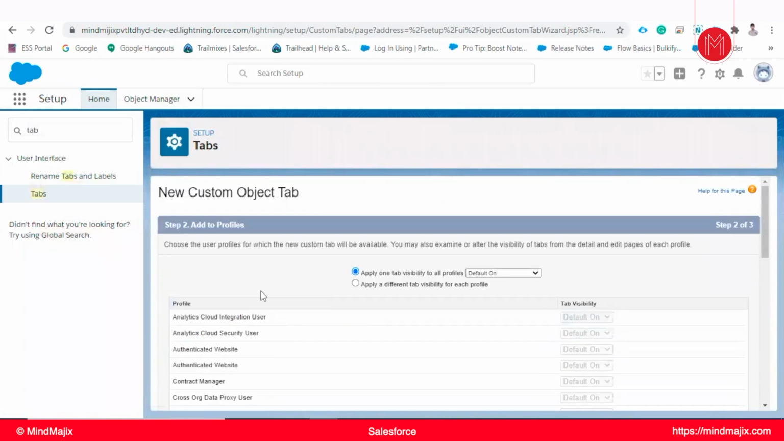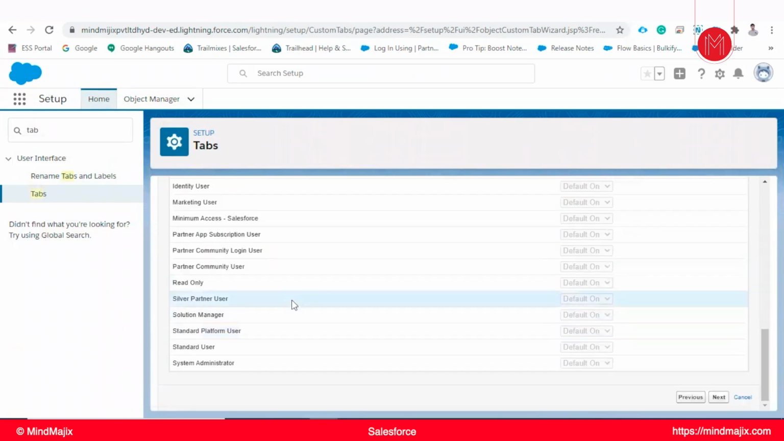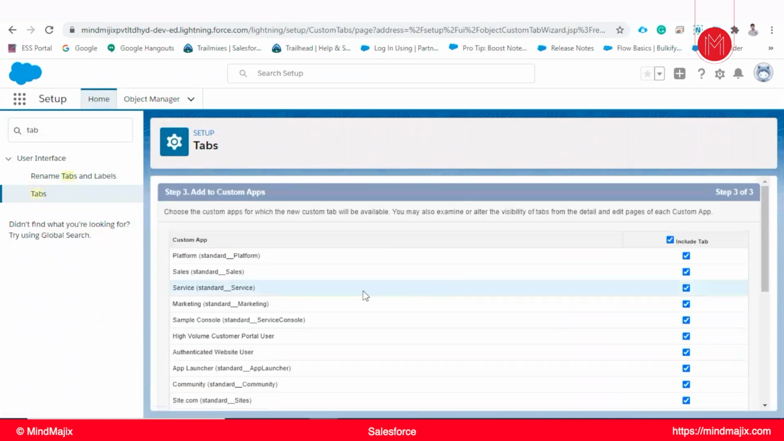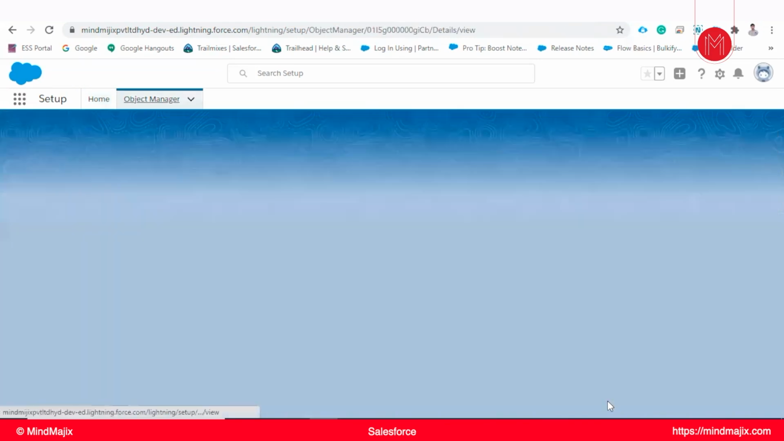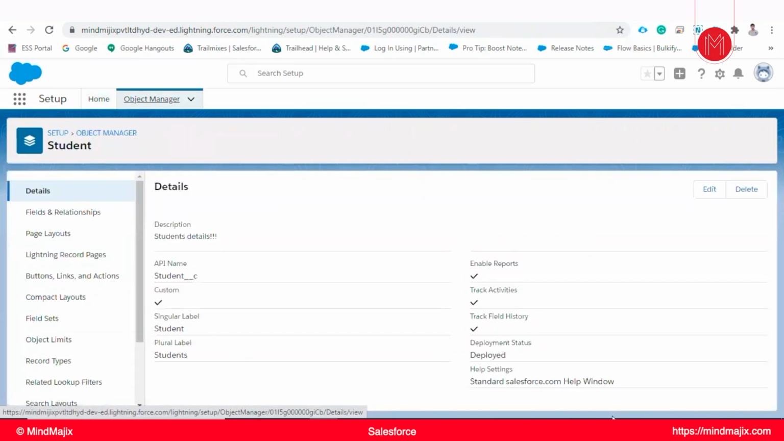And here are the profiles. For whichever profiles we want, we can control the visibility of the tab here. Click next. Here, if you want to show this tab in a particular application, or restrict it from a particular application, for example if this tab should not be shown in the queue management application, we can restrict it here. Click save. So here is our first custom object that we have created in Salesforce. This is my custom object which I have created in Salesforce.